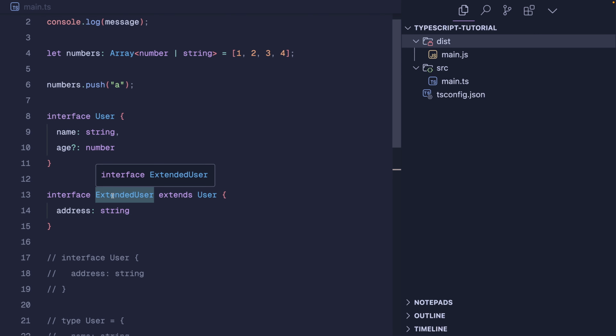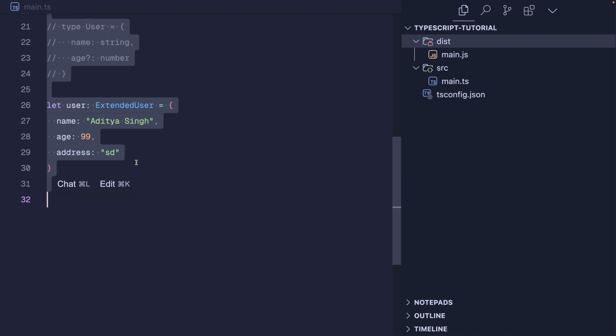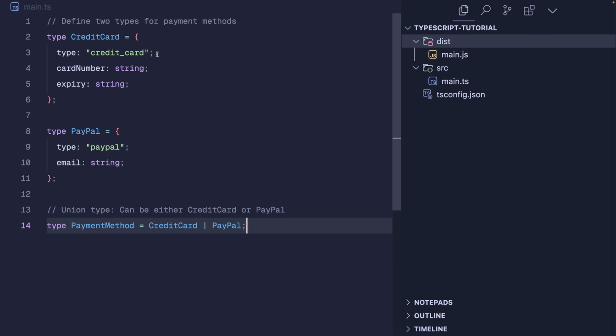You cannot do something like this with type aliases. However, one of the benefits of using type aliases is that they are not limited to objects. Let me show you what I'm talking about. Let me get rid of all of this code for now. Okay, now take a look at this piece of code.